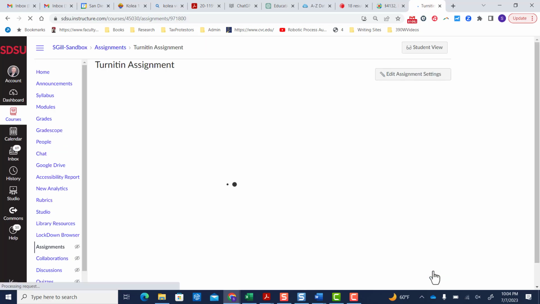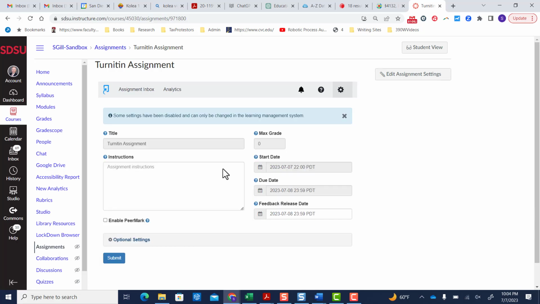And what's going to happen is the Turnitin window is going to pop up. And you can repeat the instructions here, but of course you don't have to. Sometimes what I'll do is say, see Canvas for instructions or see Canvas assignment for instructions. You can see that the start date and the due date are already completed. That's based on the information I just previously entered into Canvas.